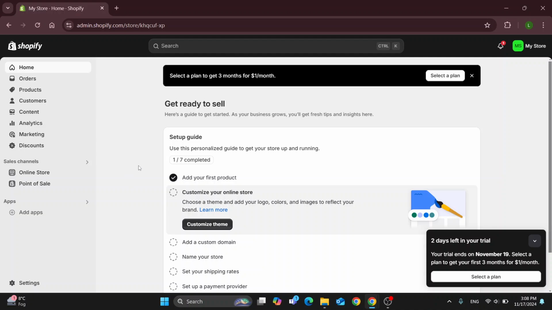So the first thing you want to do is to go ahead and open up the official Shopify website right here, shopify.com if you're not already, and after opening it up, you'll be greeted by this main page right here, which is the home page where you want to log into your account. So after logging into your account, now you can access your store and all the options that you have for editing it, as you can see right here, such as home, orders, products, and so on.